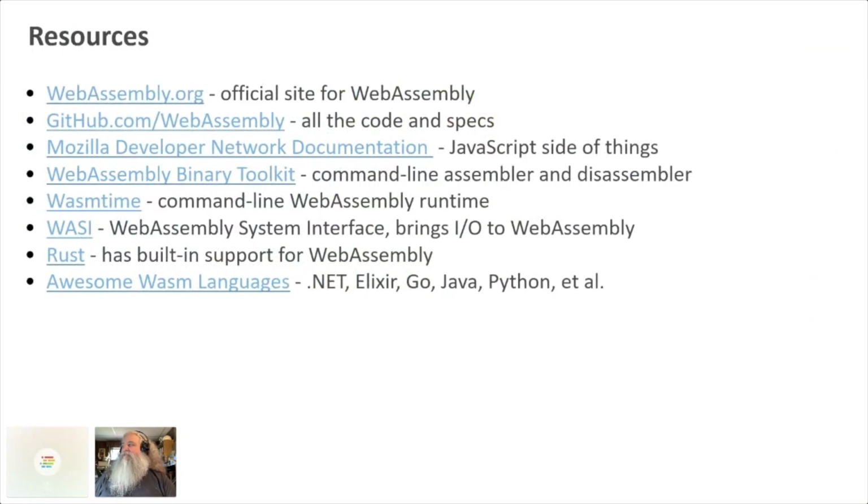Here's a good little list of resources to check out. WebAssembly.org and github.com/WebAssembly, that's the official stuff. Mozilla Developer Network has great documentation on using the WebAssembly JavaScript side stuff in the browser. The WebAssembly Binary Toolkit, WABT, is here. Wasmtime is the command line tool you just saw me use. It's great. There's another thing similar to it called Wasmer, which even has a package manager called WAPM. The WASI specs are at wasi.dev. If you want to build something big, Rust is probably the best language to choose at the moment. And of course, there's the link to Awesome WASM Languages.